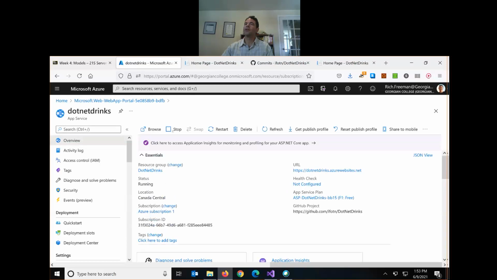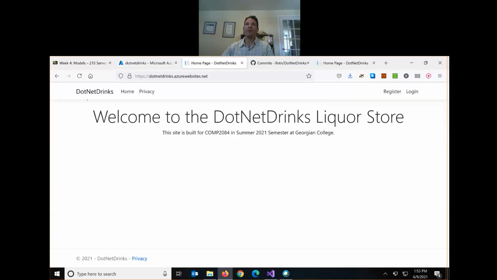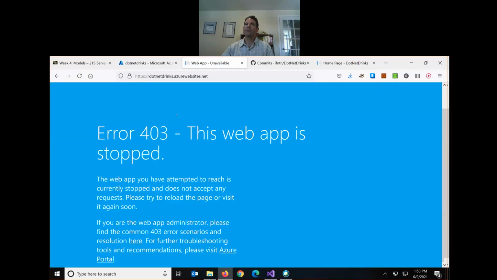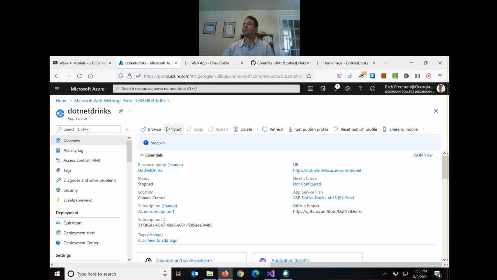I'm also just going to stop my web server for now so that it doesn't use up all my Azure credits, because I don't really need to leave it running right now. So if I refresh, it stops. If I want to turn it on, I just press start again.